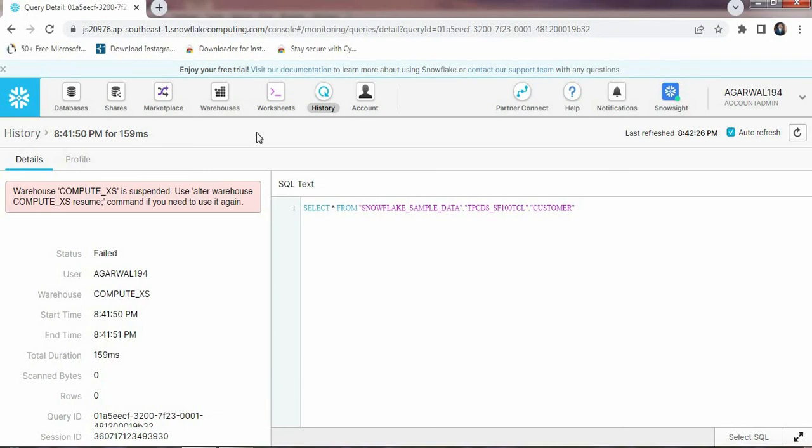So these are all the points we have covered about the Snowflake virtual warehouse and how its compute works.